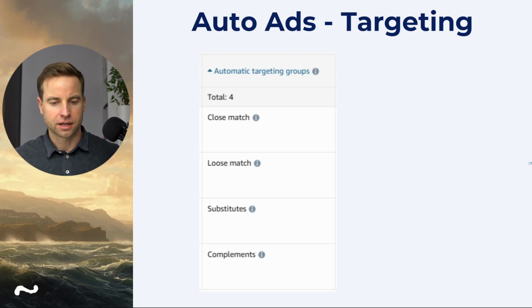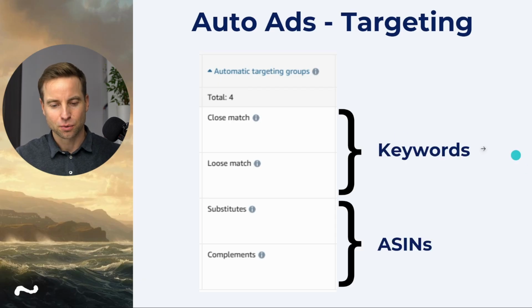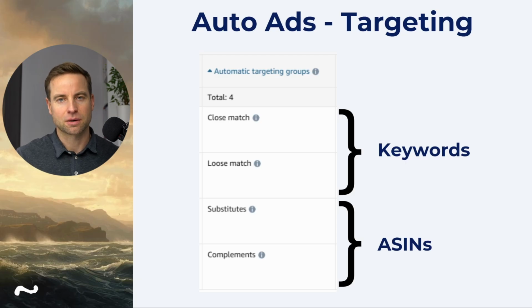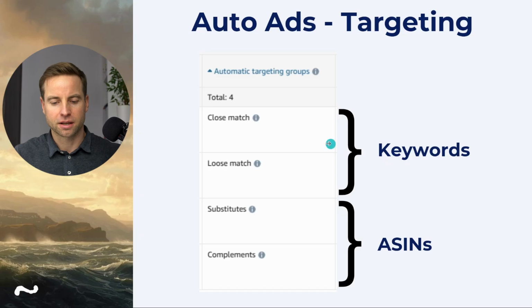So if you open any of the automatic ads, you will find 4 targeting types. And this is how Amazon's algorithm is figuring out when and where to show your ad. Close match and loose match are related to keywords. Amazon is trying to understand what keywords, what search phrases are relevant to your book and is displaying your ad to the people that are searching for these keywords. For example, if you have a keto diet book and someone searches for keto diet, Amazon can display your book. And it is displaying books to keywords that are closely related to your book and loosely related.